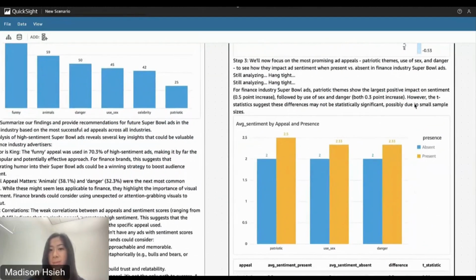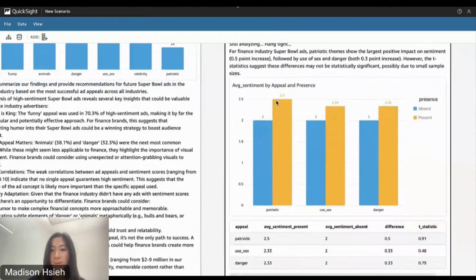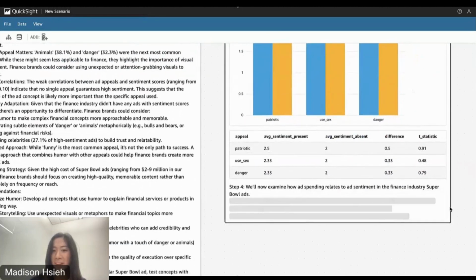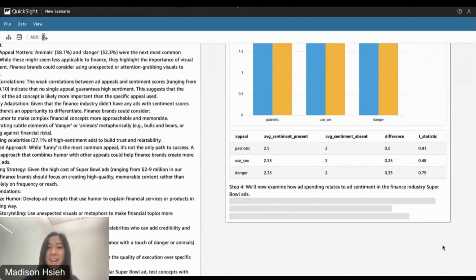Step 3, focus on the most promising ad appeals and see how they impact ad sentiment. So it's pulled out the top 3 here, and it says that it's going to show the impact with and without. That's kind of interesting. The customer score jumped from a 2.25 to a 2.33 for the rest, which again, 2.5 is still not what we want. We want something probably in the 4 to 5 range. So I don't know if this is telling me a lot about whether we should invest in any of these ad appeals, but it's good to know.